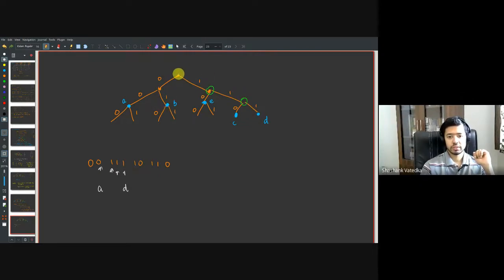Now I see that the first bit is a 1. It is this one. It's a 1. So I go to the right. The next bit is a 0. So I go to the left. Now again, I have hit a special symbol. This is E. So I can immediately decode E. And then I again jump back to the root.